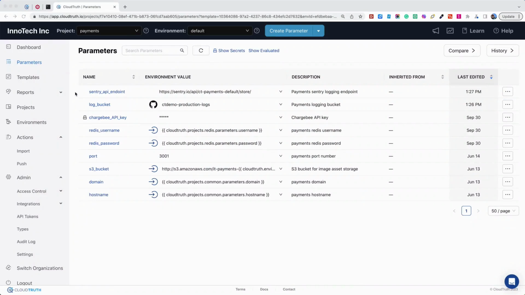But hey, want to see something cool? I just merged a code change to our payment service and now need to update the config. The TLDR is we are diagnosing an API problem and need to push out a logging change. We're using CloudTruth for centralized config and secrets.